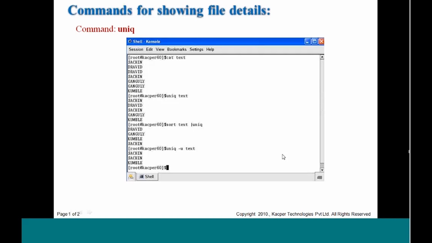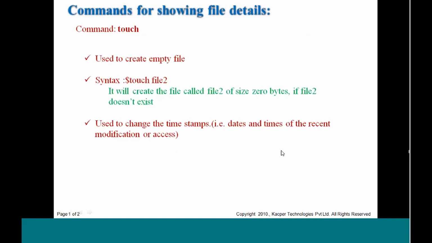So now let's go to the next one, which is touch. Touch is a way to create an empty file. So when you say touch and then the file name, an empty file with that file name will be created. It will have a size of 0 bytes if it does not exist. If that particular file exists, then it updates the timestamp so that it appears as if that file was updated just recently. Okay.